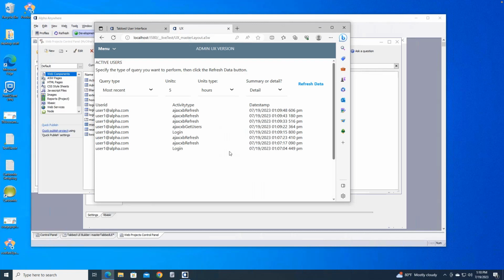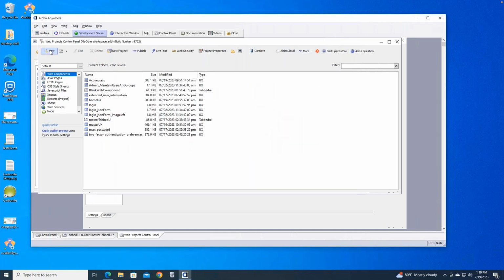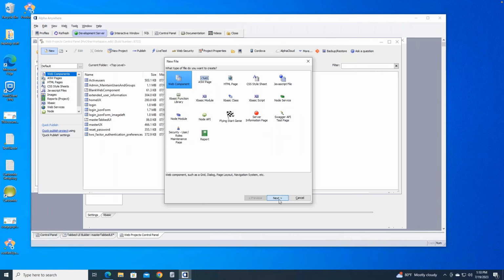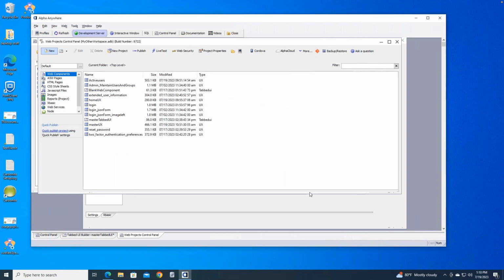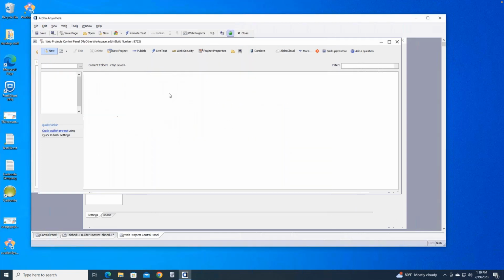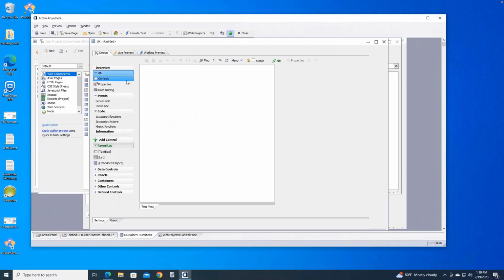So the question is, how do we actually build something like this? Well, we do that by creating a new UX. Start with a new UX. I'll start here right from scratch. And I'm going to insert what we call a panel navigator.